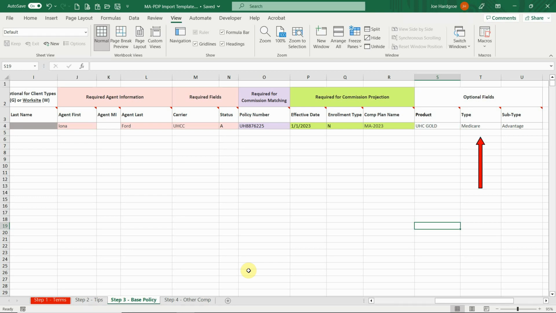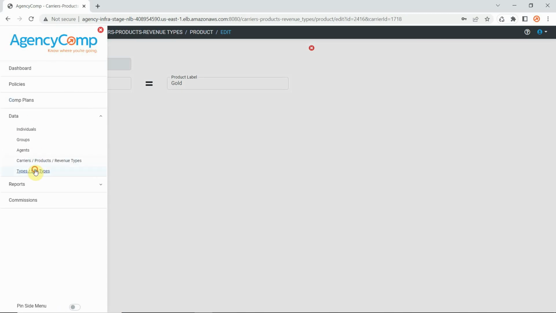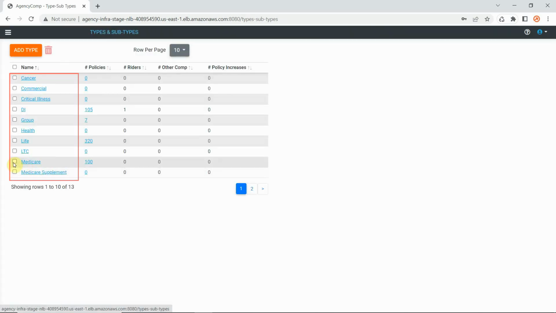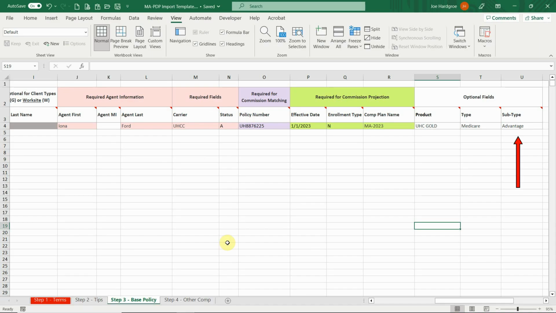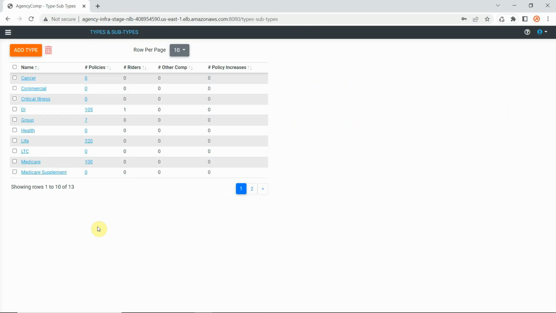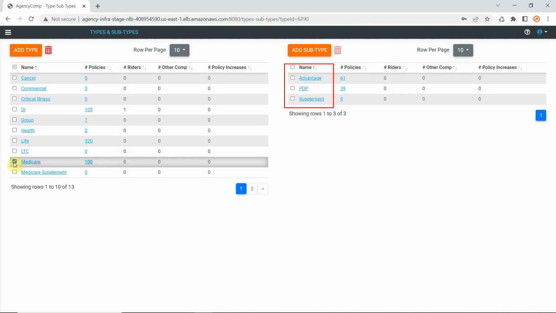Enter a type. The most popular types come preloaded. Select from these or add your own in the application or template. Enter a subtype. The most popular subtypes come preloaded. Select from these or add your own in the application or template.